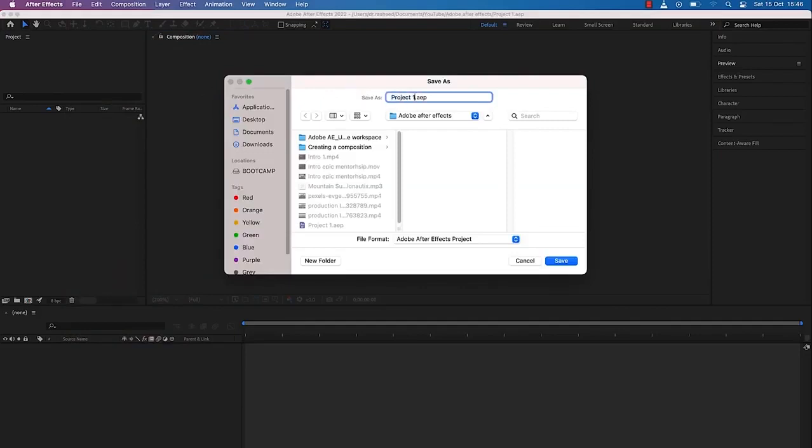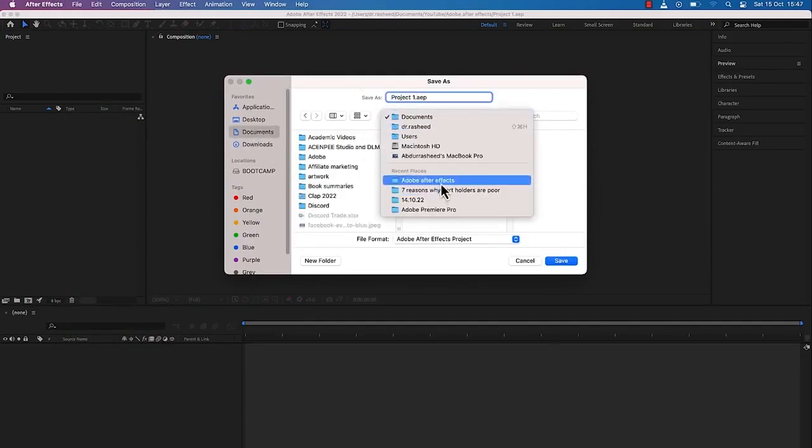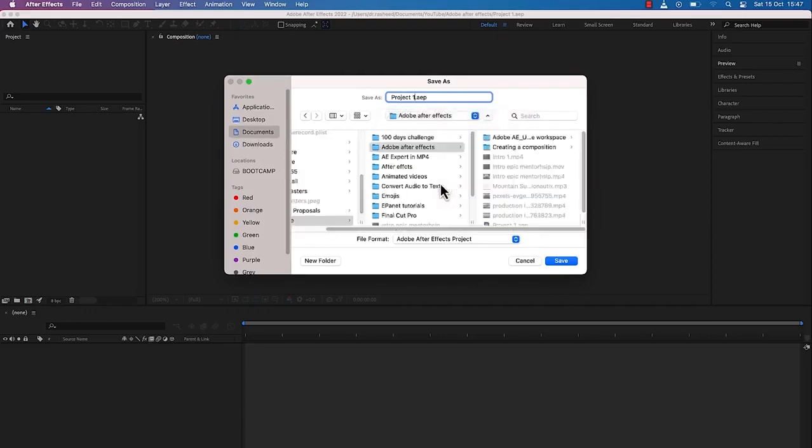For example, you can name it Project 1 and navigate around within your system to define wherever you want to save it. For example, I just want to save it in this After Effects folder where I have all of my footage. It's usually advisable to save your After Effects project in a folder where you have all your media footage located. So you can just give the name, specify the location, and go ahead and click on Save.